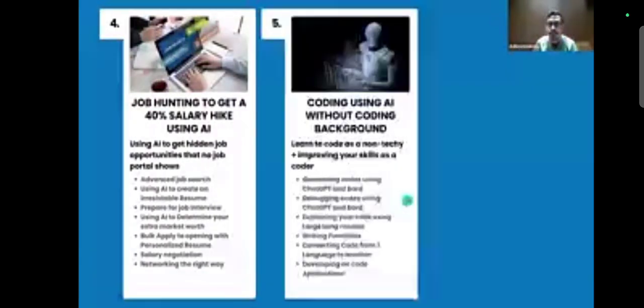Then we'll be going to the fifth module, which is learning everything about the world of coding using AI. That too, again, without having any sort of coding background knowledge. So you'll be learning coding right from basics, that too with the help of AI. Even if you are a non-techie, even if you have not done coding ever in your life, you'll be able to do that. If you're a coder, you will be able to improve your coding skills by 10x. So you'll be learning how to generate code using ChatGPT and Bard.